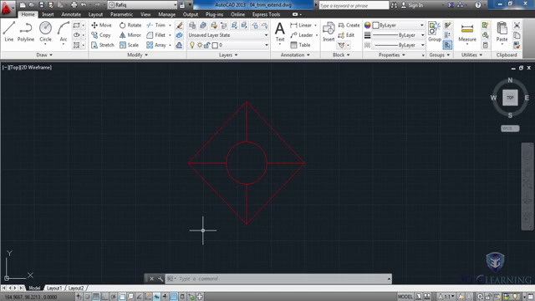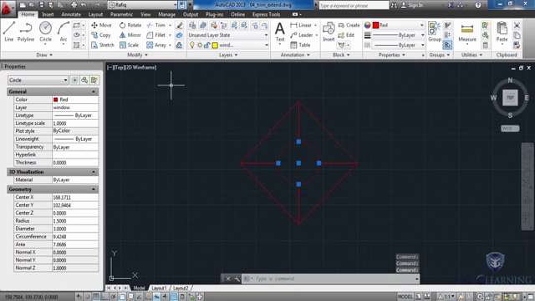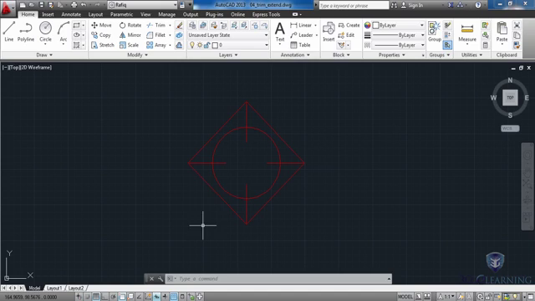Let's make a change. I'm going to select this circle, and I'll come over to the Properties palette, and I'll change its radius from 1.5 to 2.5. When I'm finished, I'll press Escape. Now I've got a problem. These lines that used to meet the edge of the circle now cross over. I'd like to trim these back to meet the new circle edge.